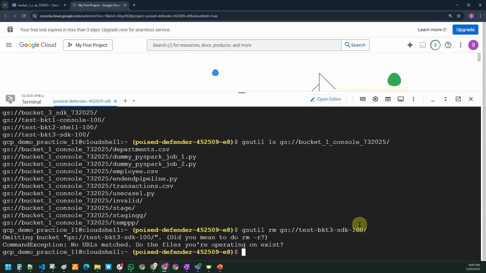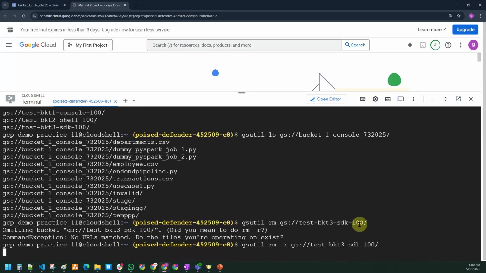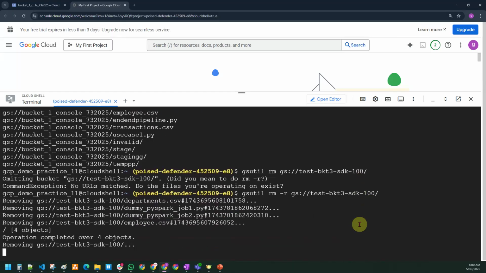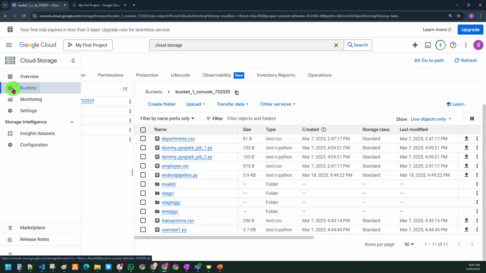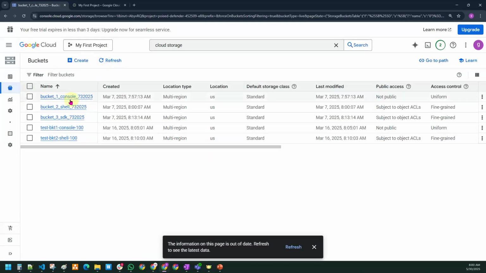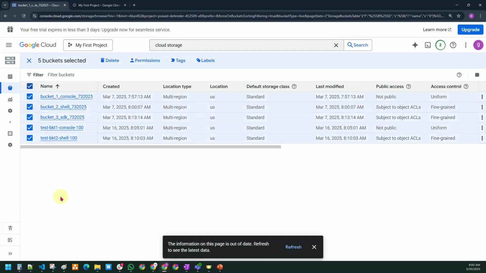So it is a folder, right? It is having plenty of files. You have to use -r. So rm -r you should be able to use. So it is deleting all the files, right? The bucket is deleted. If you go, sir, earlier we have 6 buckets. If you just click on refresh, you should be having only 5 buckets now, right?